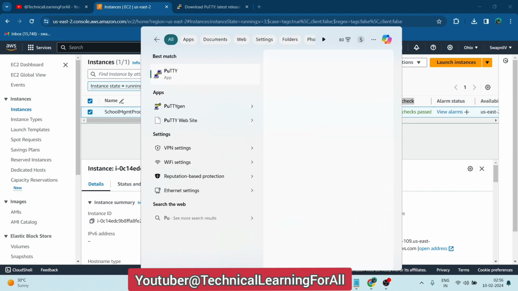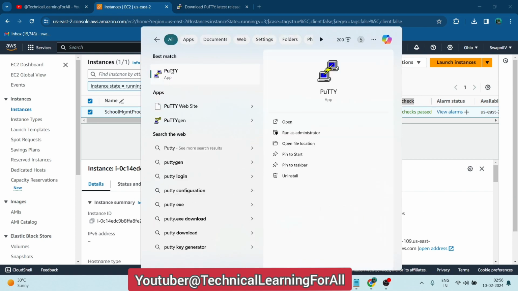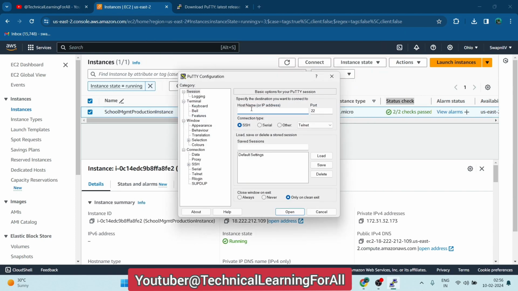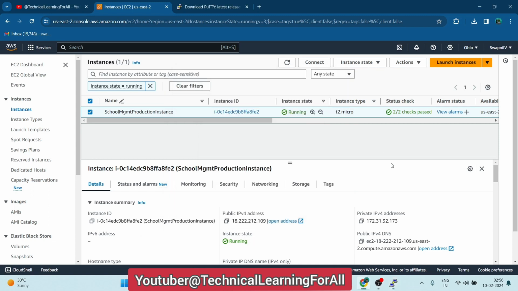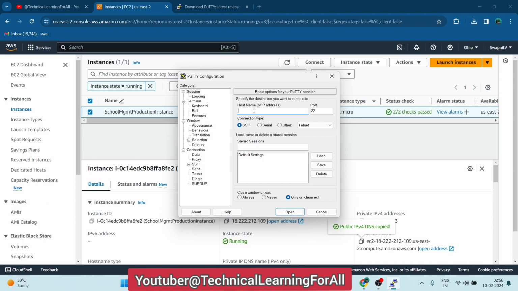In PuTTY, in the host name you can add the public IPv4 DNS. To copy this, click on this square, public IPv4 DNS copied. Now go to the PuTTY tool, Control V, pasted here. The default SSH port is 22 for SSH.